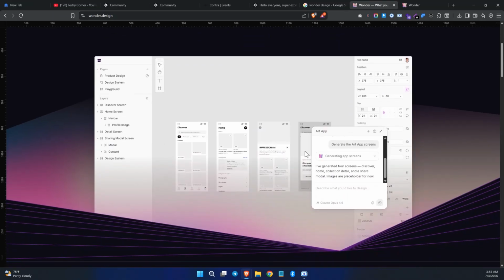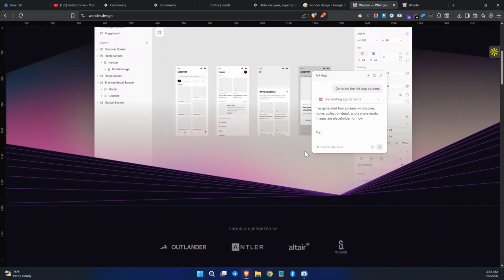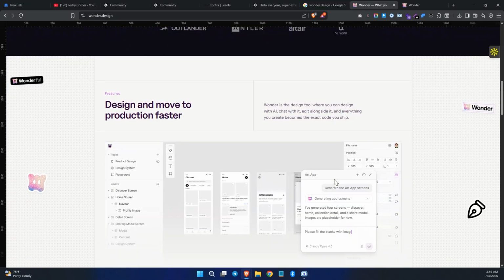So here is more of a mock-up layout on how it works, how you can make things better. So you can also use this for your UI/UX if you are very good at it. So you can see companies that have used it or are still working with it. There's Outlier, there's Antler, and some other amazing companies.